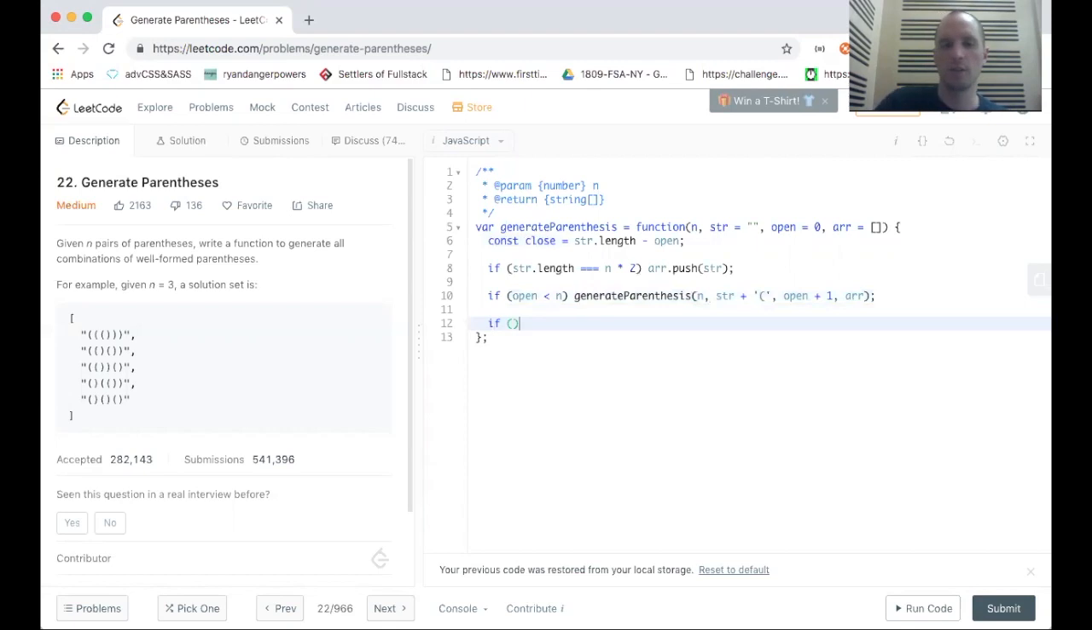So what's the other condition we want to fulfill? Well, if our closing parens are less than our opening parens, then we know we can make another call to generate parentheses. And we'll pass in the same arguments, but this time adding to the string a closing paren. We won't increment the opening parens, and we'll pass in the same array to catch our answers. And then at the end, we just want to return the answer, so we'll return the array. And that's pretty much all there is to it.